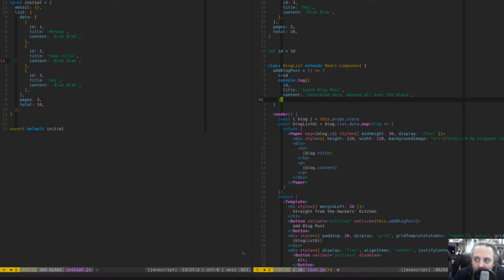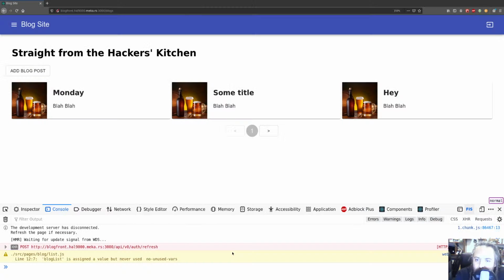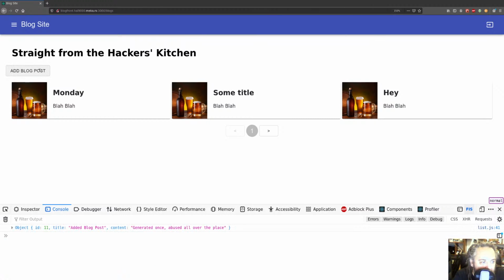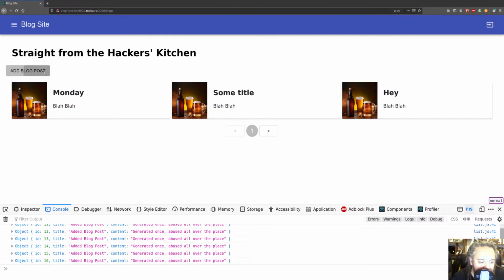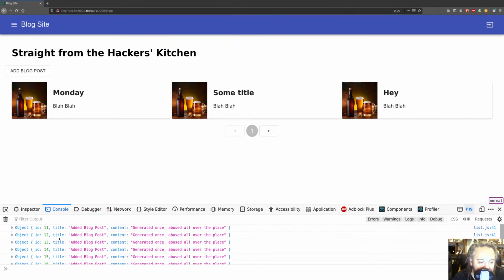And now, when I click this, what do you see? All right. So I can add it multiple times, and you can see that ID is unique.